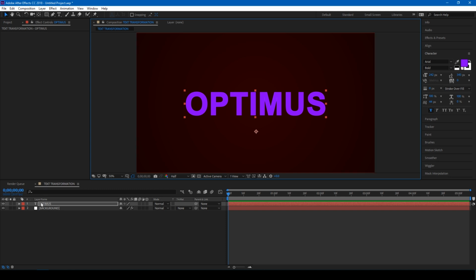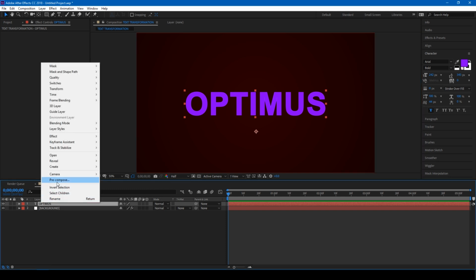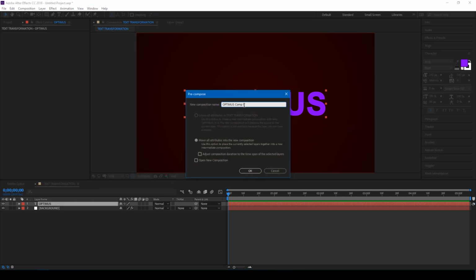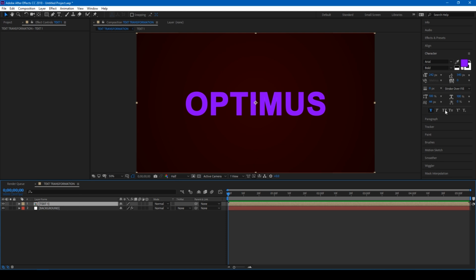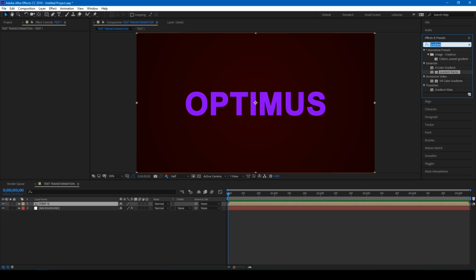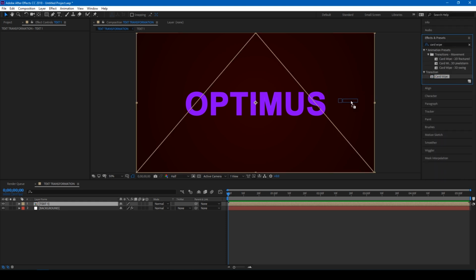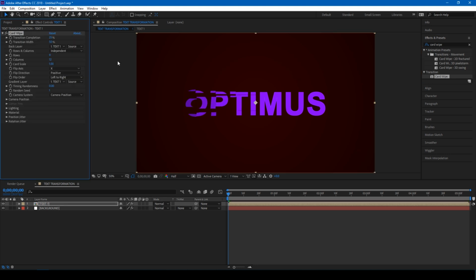Right click this text layer and pre-compose it. Name this Text 1 and make sure you click on this button so that all the attributes are moved to the new composition, and click OK. From the Effects and Presets panel, the effect that we're going to use is Card Wipe. So drag this Card Wipe effect onto our Text 1.